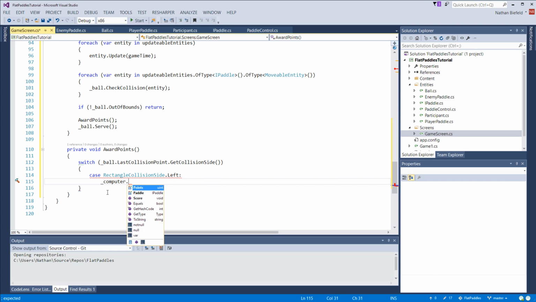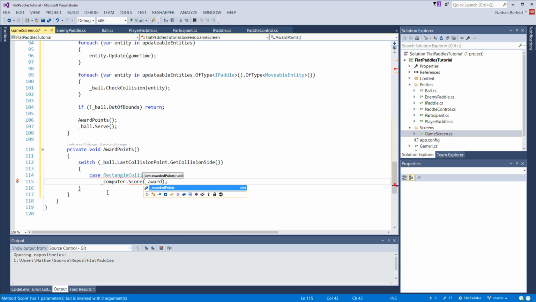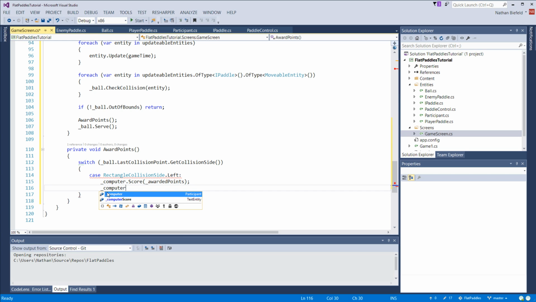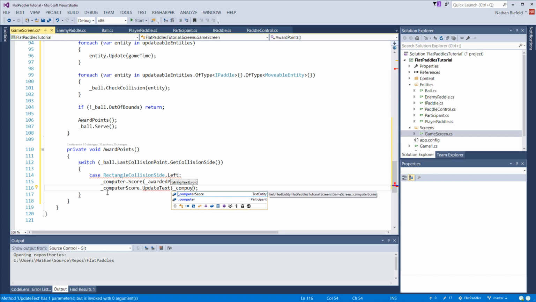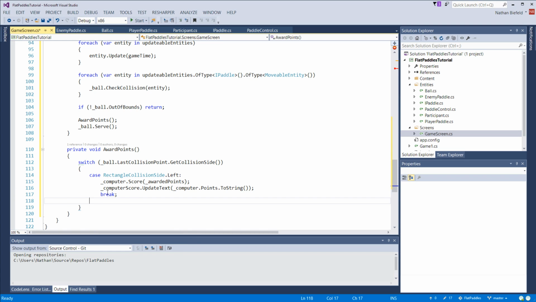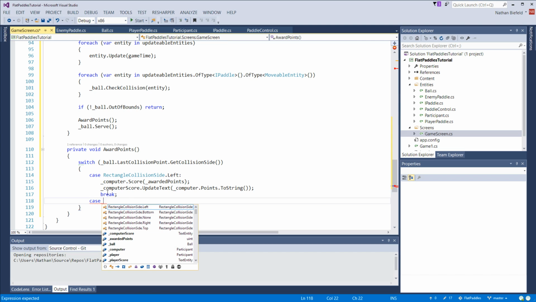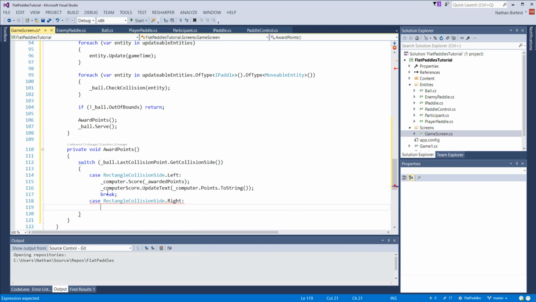_computer.Score. We're going to provide _awardedPoints. _computerScore. Whenever our score increases, we need to update our text. So we update our text with _computer.Points.ToString. And then we break. And then we need to do the same thing when it's a collision point on the right side, which the player will score.